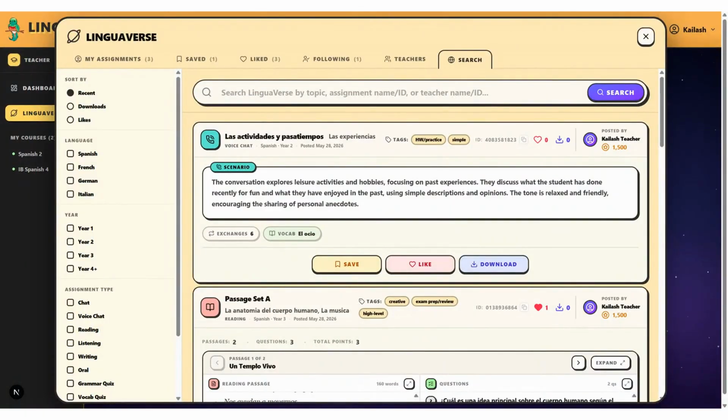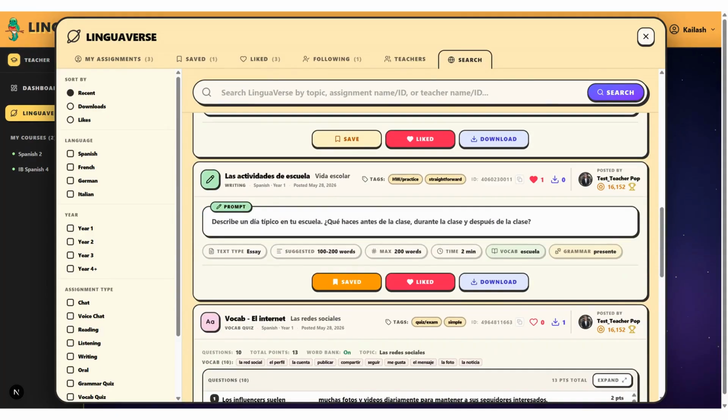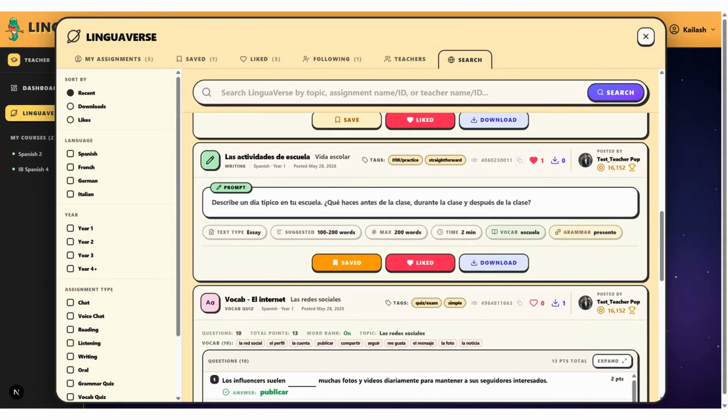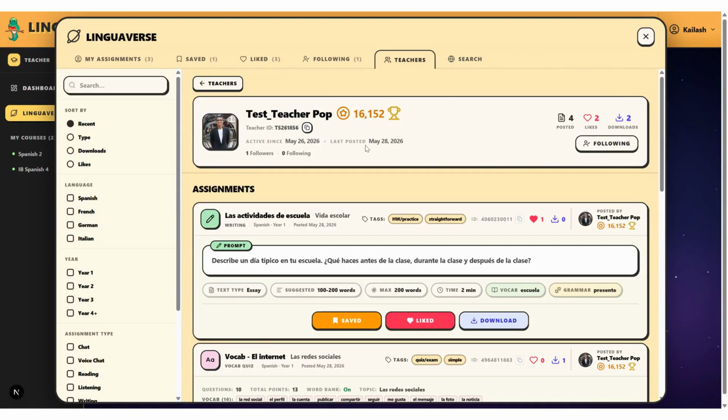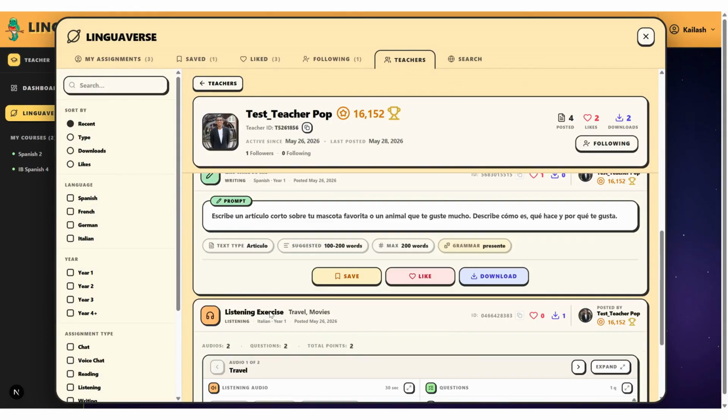So back over here on the search tab in Linguaverse, another thing you can do is if you really like some of the assignments that a teacher has been posting, you can click on that teacher's name over here and it'll take you to that teacher's page. So this is some details about the teacher, how much experience they have, how many posts, likes, and downloads they have, and how many followers they have. We'll take a look at that in a second. And you can see all the assignments that that teacher has posted.